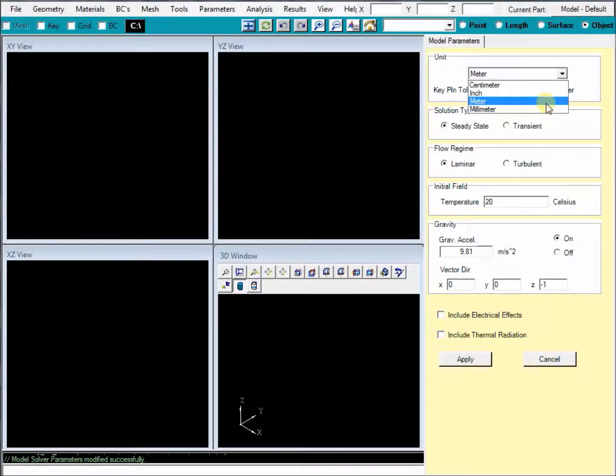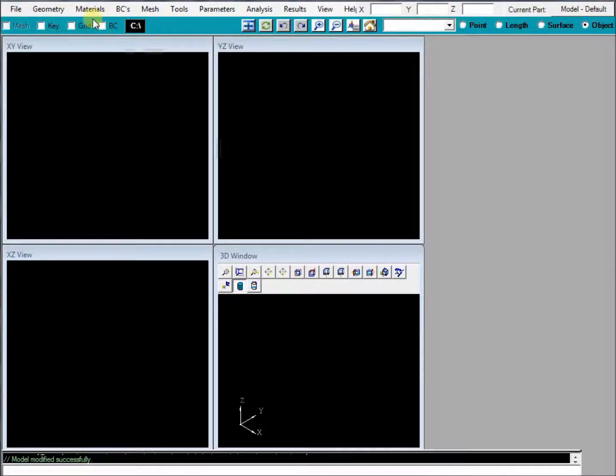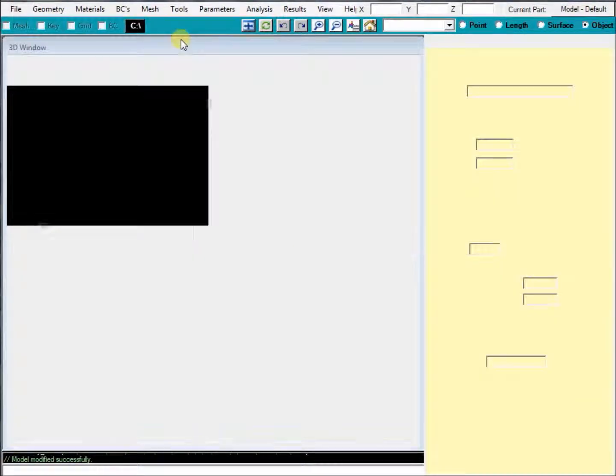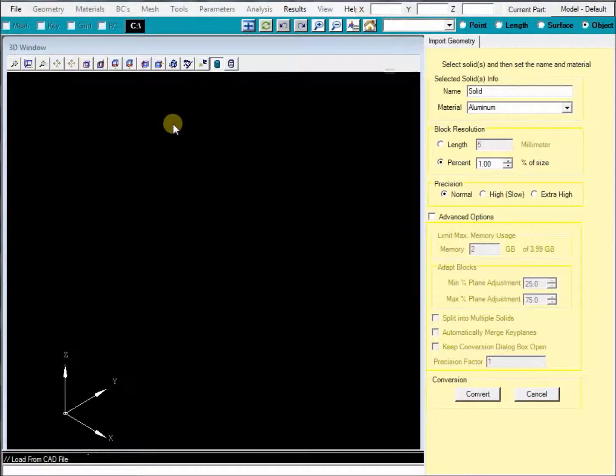Today we're going to bring in a model here, creating this from scratch. We set the unit to millimeter tolerance. We're going to use that. That'll actually ignore anything smaller than that tolerance. And then we set the ambient condition to 85.